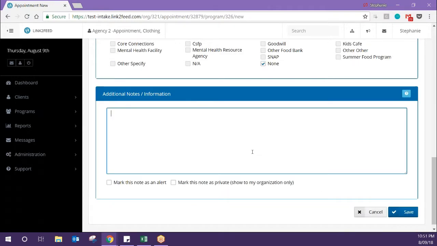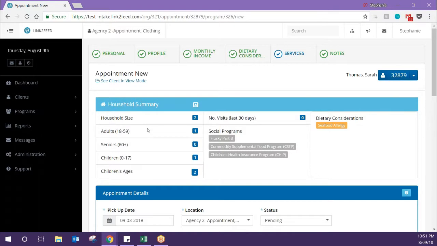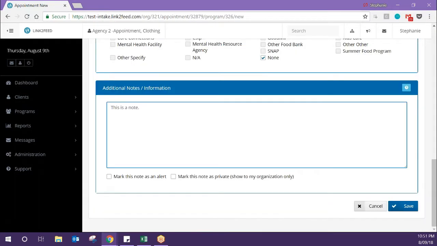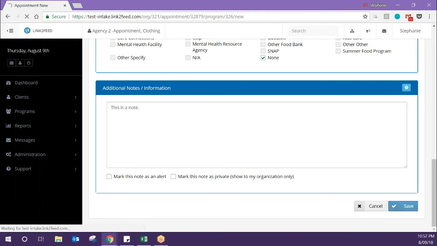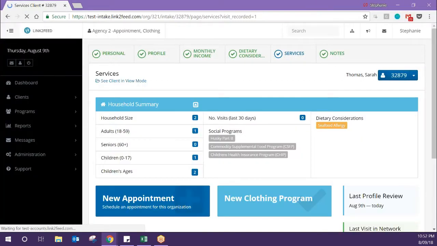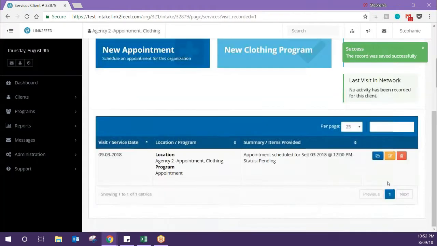Any additional notes about the household or the visit can be noted here. The note can be marked as an alert, which means it would show at the top of the client's profile for any other user accessing that profile to see, or you can mark this note as private, which means only users with access to that agency, when they see this client's profile, will see it, and there's also an option for both. So I will save this appointment. So the appointment has been saved and the status is set to pending.